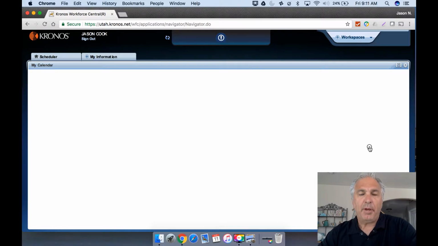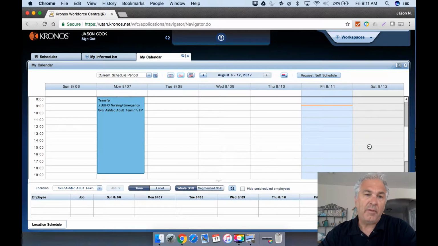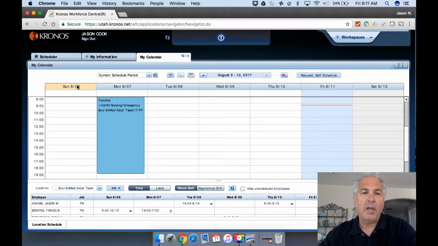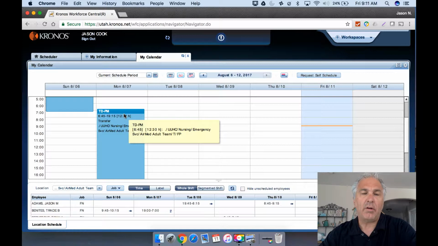When that pulls up, one of the things that you'll probably get in the habit of doing is using this, because if you haven't already tinkered with it a little bit, you can see that I had a shift on Monday the 7th. All your shifts are highlighted over here, and it tells you what they are and where they are and all those kinds of things, so it's pretty handy. And it's from here that we're going to do the self-schedule.